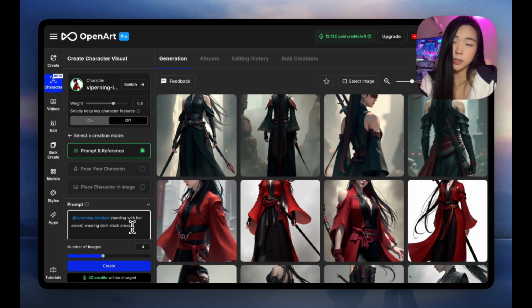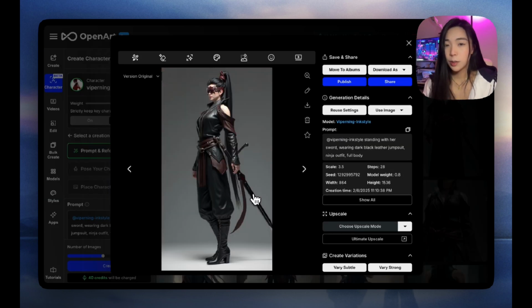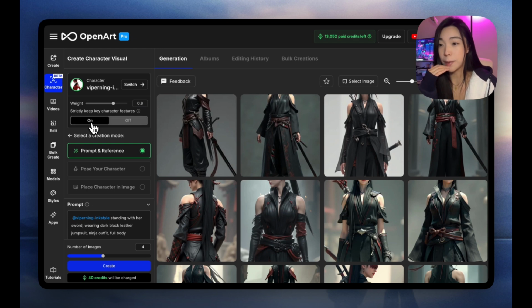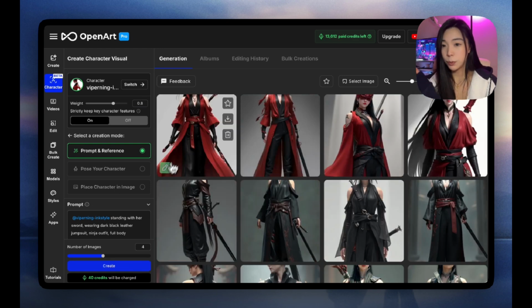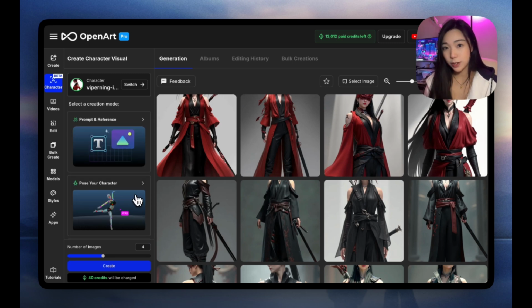And I think we can get her to even wear something that's not a dress, like a ninja outfit. And now we can even get pants. Again, if we toggle it back on, we won't get that flexibility. So it is really helpful to make use of this toggle. Now let's look at posing her.